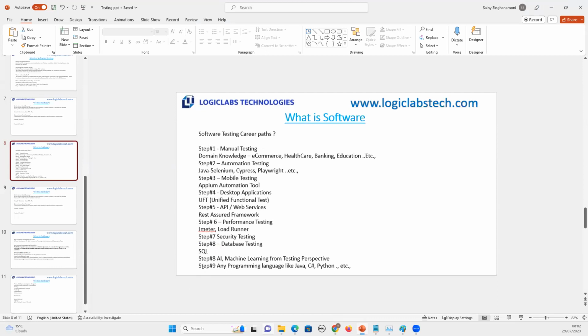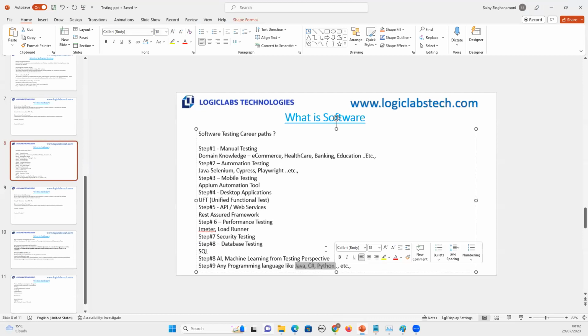And then always remember, learn a programming language. It might be Java, C Sharp, Python. Why we need to learn a programming language is because it will help you in automation testing, writing automation code. So these programming languages, anyone to start with is fine. Java is fine, C Sharp is fine, Python is fine. Python is the most happening now. Java is very good. If you learn these things, you can automate web browsers.